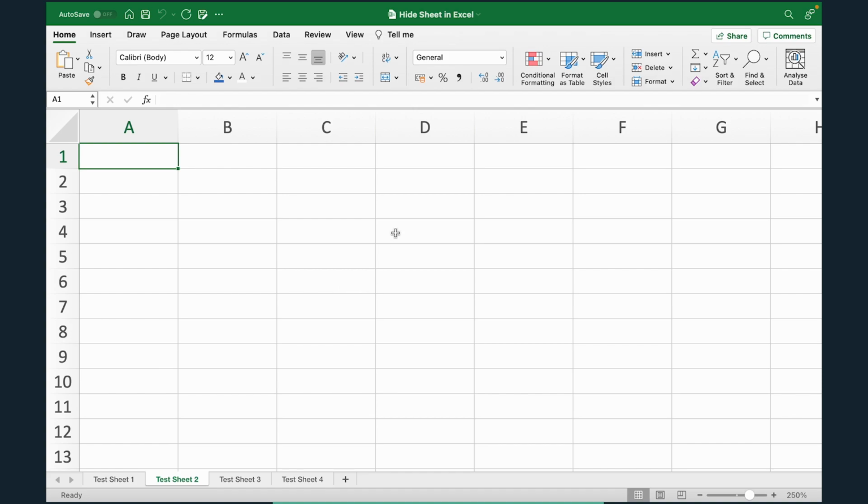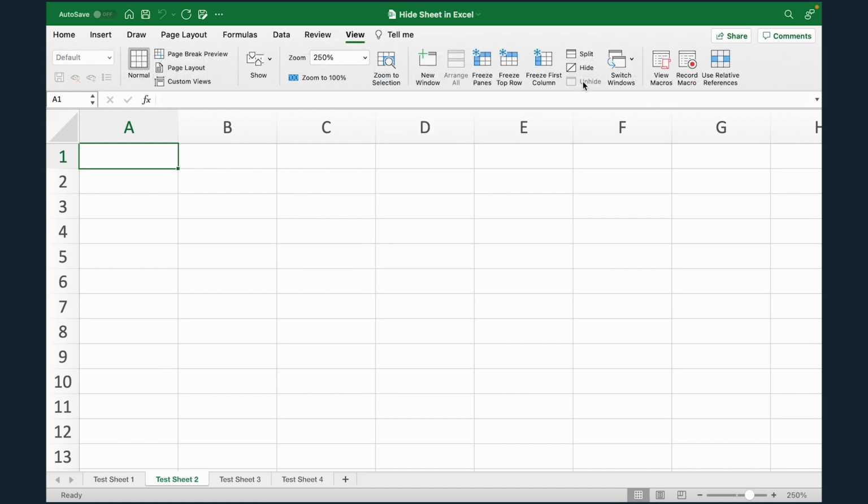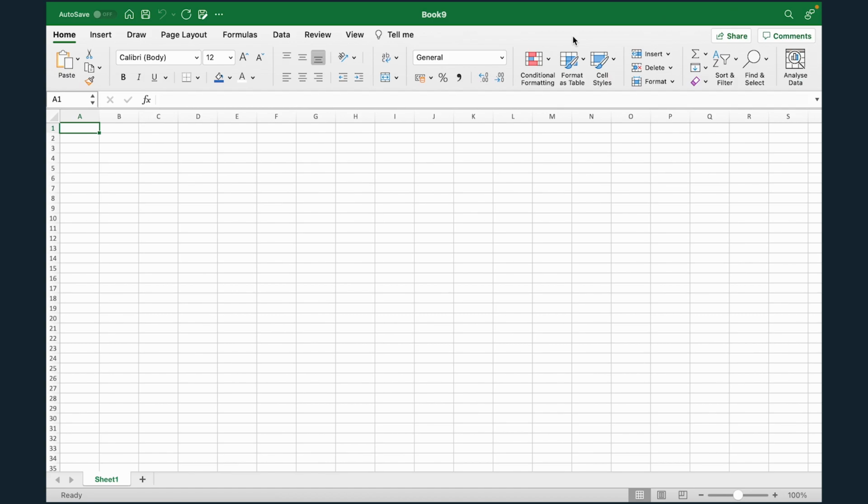Now to hide a workbook, just go to the view tab and under the view tab, you will see a hide option. Now see what happens as soon as I hide it. So if I click the hide option, done. That workbook got hidden and we move to the next open workbook.